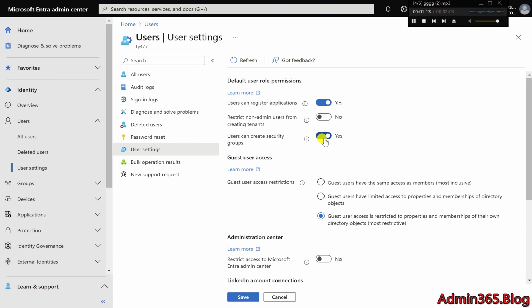3. Configure guest user access. In the Guest User Access section, choose the appropriate access level. 1. Guest users have the same access as members, most inclusive. 2. Guest users have limited access to properties and memberships of directory objects. 3. Guest user access is restricted to properties and memberships of their own directory objects, most restrictive.